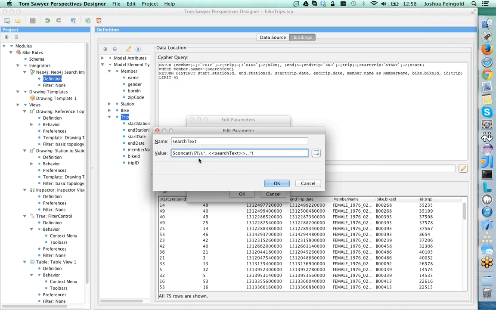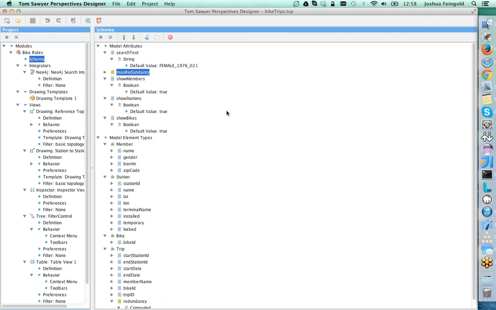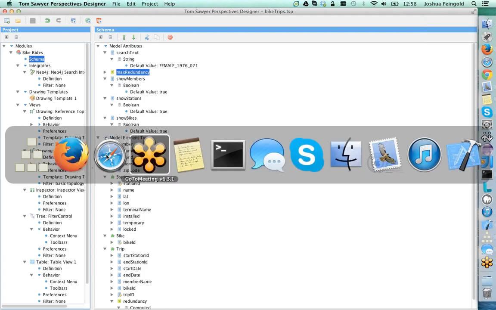We have this question mark i in parentheses that says that we're going to ignore case for our search text string. These dot stars here are wildcard characters. Right, so this is all just Cypher query language. And then we're going to use the value of search text within our model, right? So this is the value of the search text model attribute that we've defined right there.